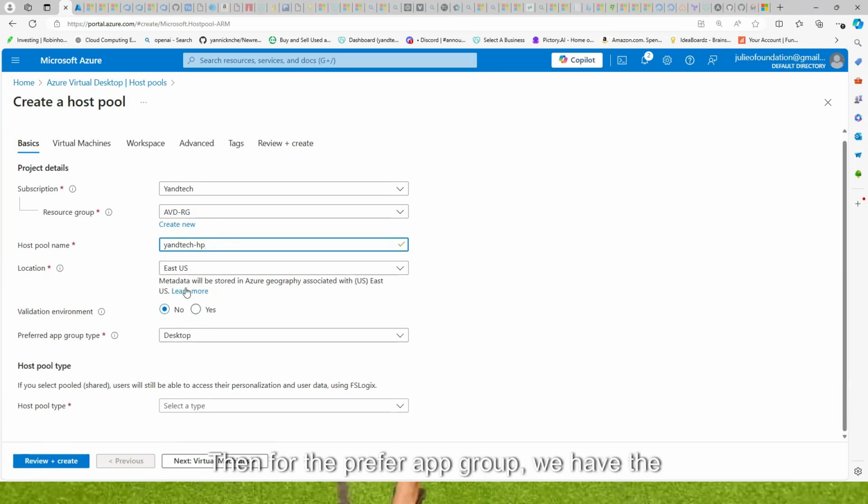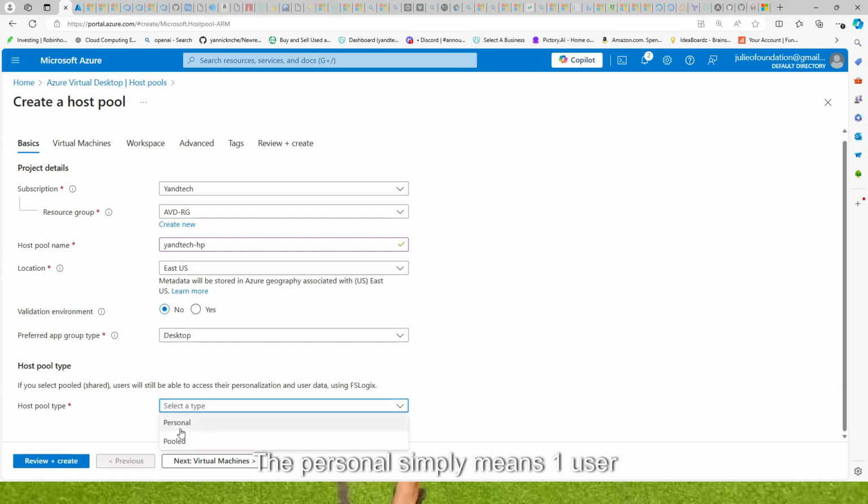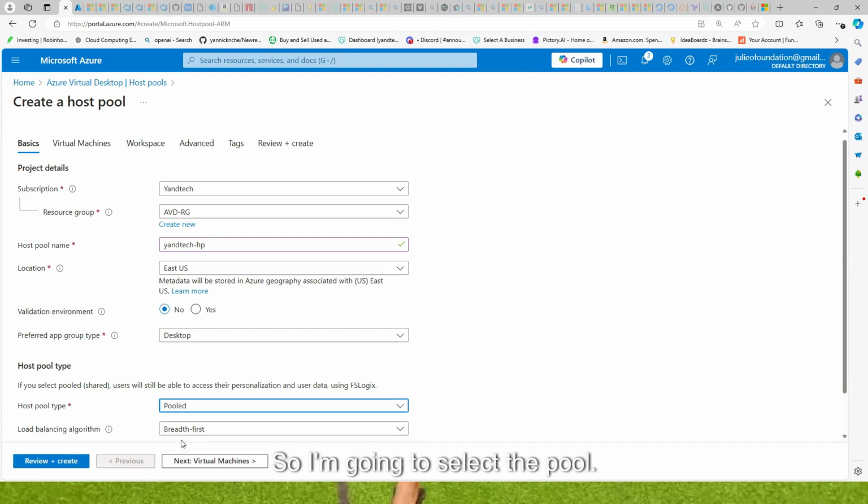Then for the preferred app group, we have the desktop. Then we have the remote app. So I'm going to be doing this lab with the desktop. Then under the host pool type, we have two types as well. We have the personal. The personal simply means one user for a virtual machine. Then we have the pooled, which is actually multiple users for a virtual machine. So I'm going to select the pooled.